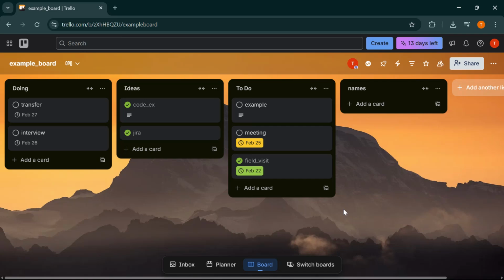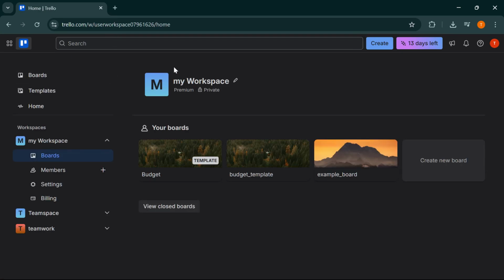In today's video, I'm going to show you exactly how to back up your Trello account step by step. Whether you're managing client projects, team workflows, or personal task boards, having a backup of your Trello data is extremely important. Accidents happen, boards get deleted, permissions change, and sometimes you just want a secure offline copy of everything. So in this tutorial, I'll walk you through the simple process of exporting your Trello boards safely.